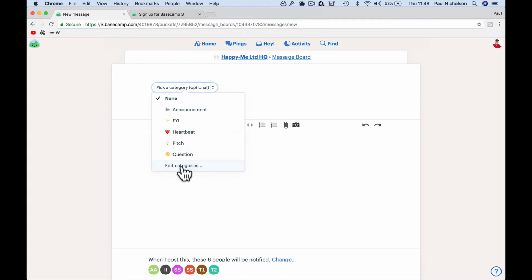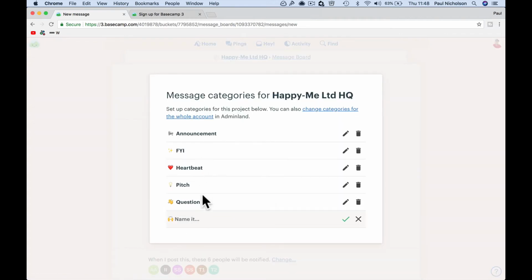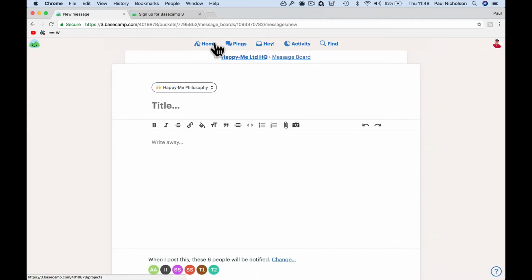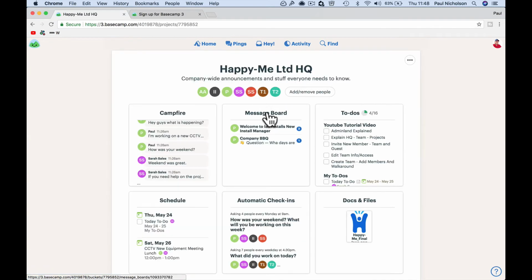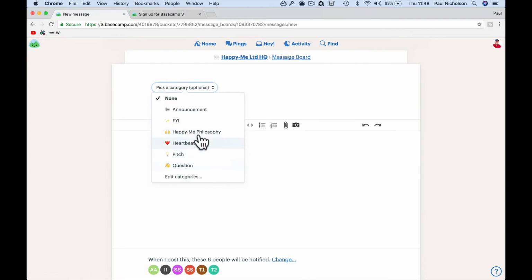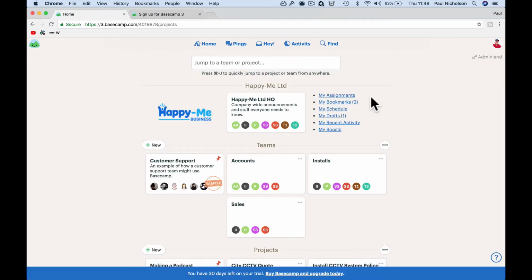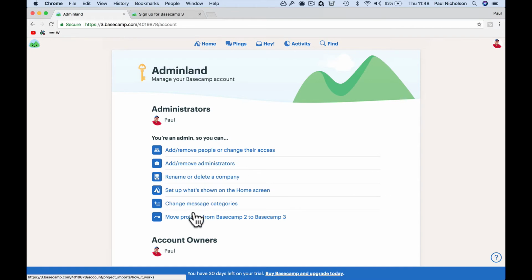Heartbeat, FYI is this. So for edit, this one's actually the Happy Me philosophy. So I could have a Happy Me philosophy question category. So the message board could be, add a new category, Happy Me philosophy, and then you get that icon. What else in admin? Not much more really that you need to mess with.